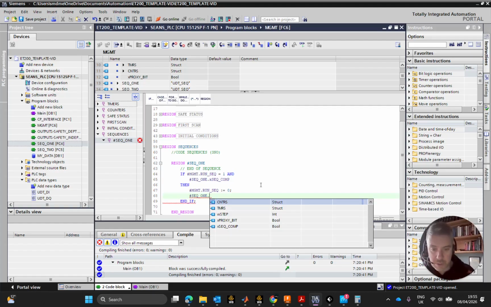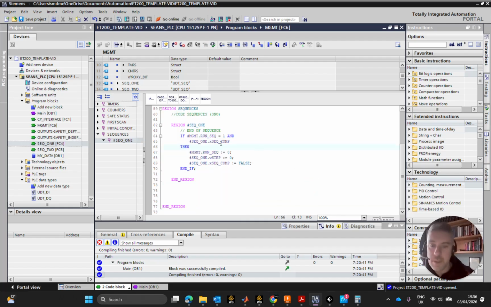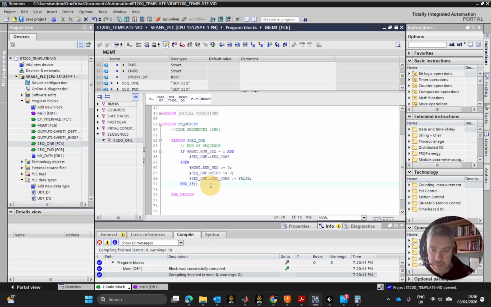Apologies, sequence 1.step. I'm going to set that equal to 0. And the last thing I'm going to do is say that sequence 1.x complete is equal to false. I'm going to reset my complete flag. Full stop. That's it. Those 3 things are going to happen at the end. So that's what happens there. Code 3 sequence, reading sequence 1, end of sequence, and if. The next section is going to be to start the sequence.